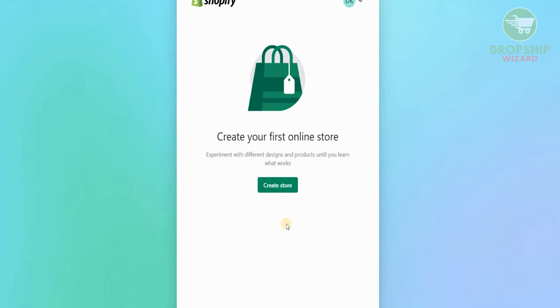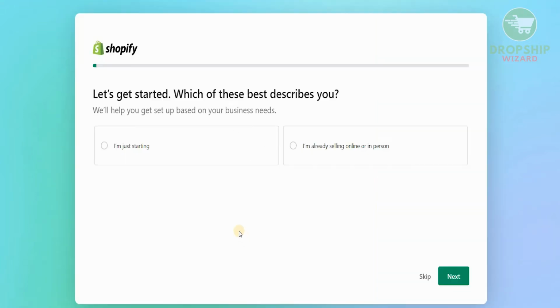And also the competition in this industry is a lot. So make sure you get it right the first time. So let's go ahead and create our store. Once you've clicked on create a store, you'll get to the next step.